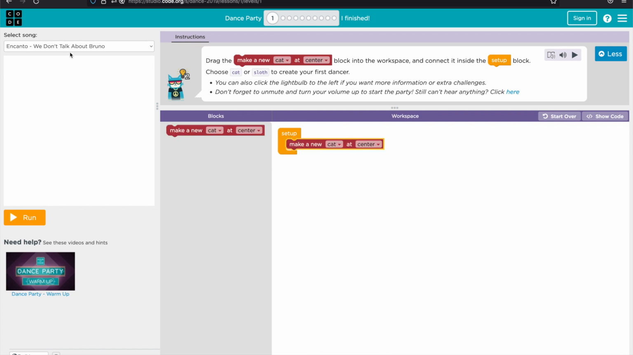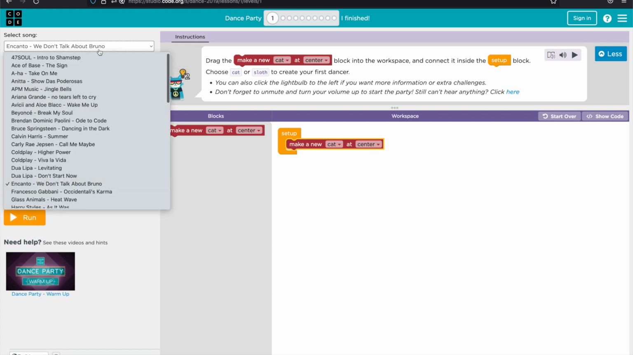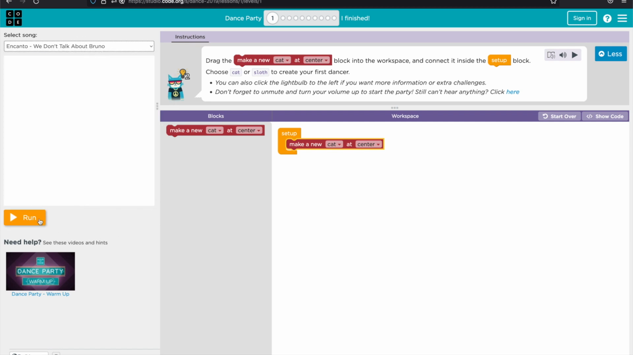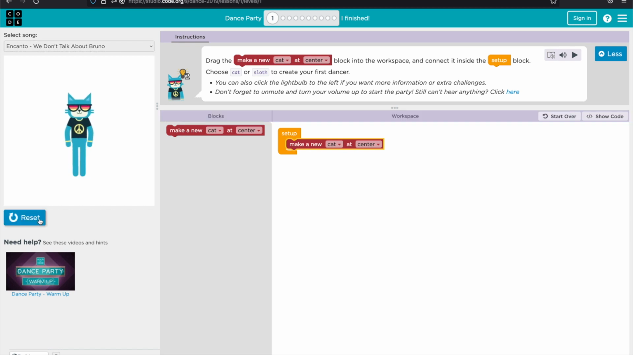And then if you'd like, you can also choose a song that you want for that specific level, and then when you're done, you can click Run and see that your cat has now been created, and so your first stage is finished at this point.